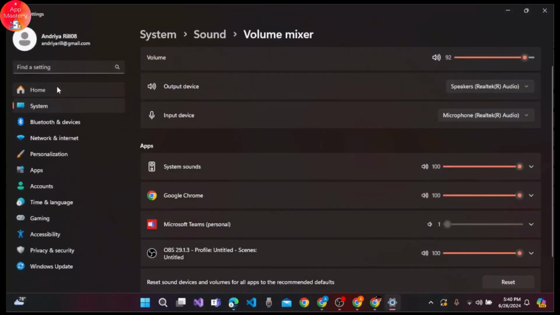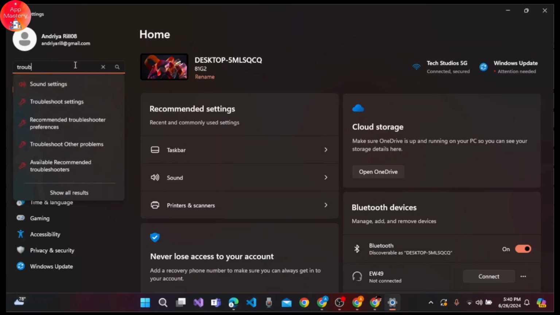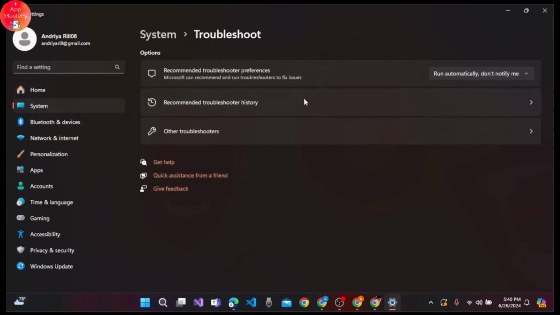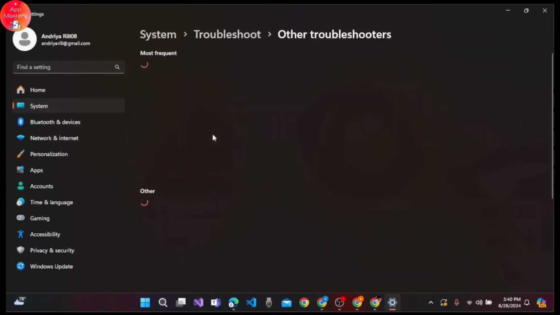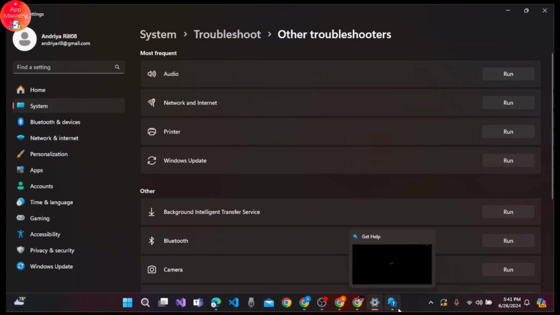So once you're here, you need to simply search for a troubleshooter and select troubleshoot settings in this drop-down menu box. Once you open it, select the other troubleshooters option and you need to run the playing audio troubleshooter. So once you have done that, you need to follow the on-screen prompts in order to fix the issue.